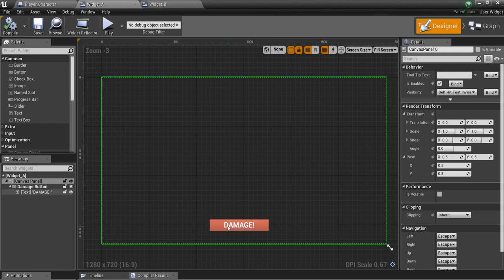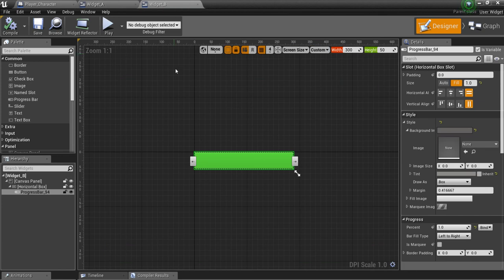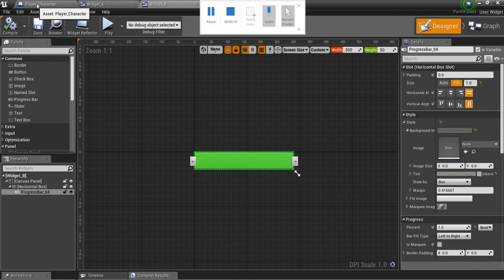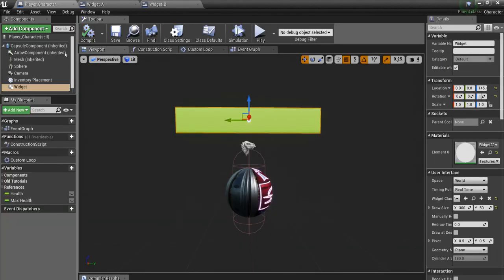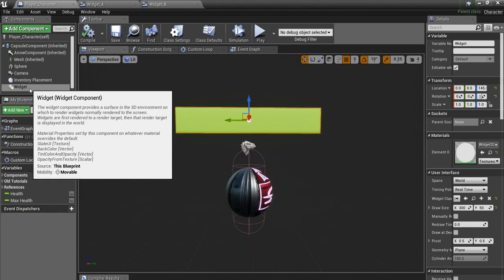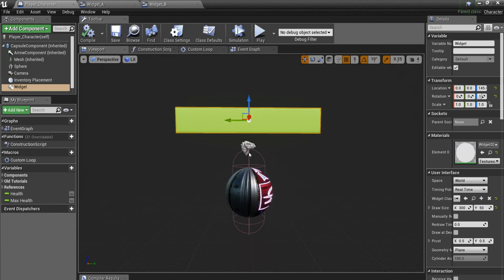So right here I have widget A, which is just a single button that says damage, and when I click on this, we're going to take health away from the player. And I also have widget B, which is just a simple progress bar that we're going to be modifying this variable here, the percent. And you can see here in my player character, I've added a widget component, and this is our widget B. I've set the class over here in widget class to be widget B, and this is our health bar for the player.